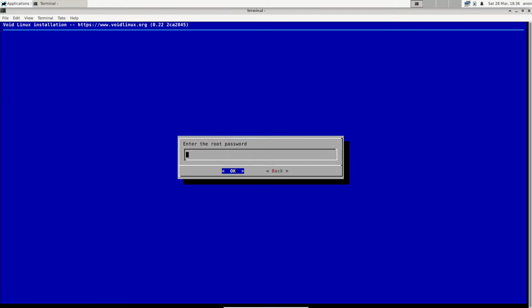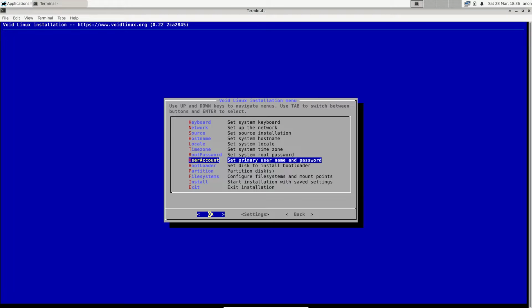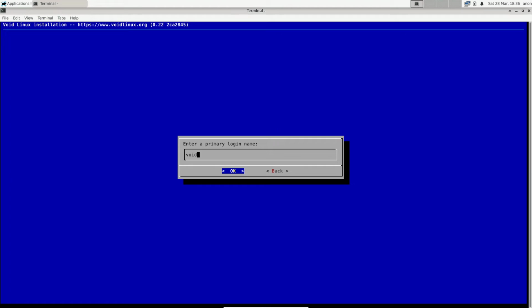Then we're going to set our root password. And then we're going to create our user account. So this is going to be our regular user, not our root user. And I'm going to make that Kenny. And then this is the display name for your user. So I'm just going to make that Kenny with a capital K. And then we'll choose a password for Kenny.